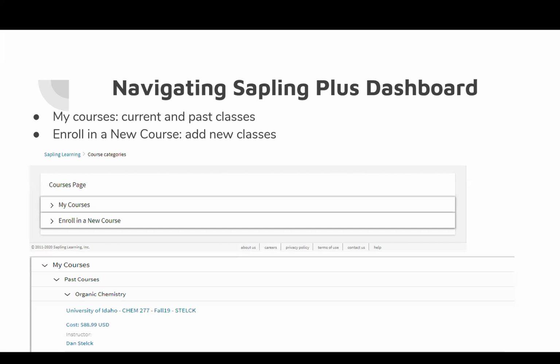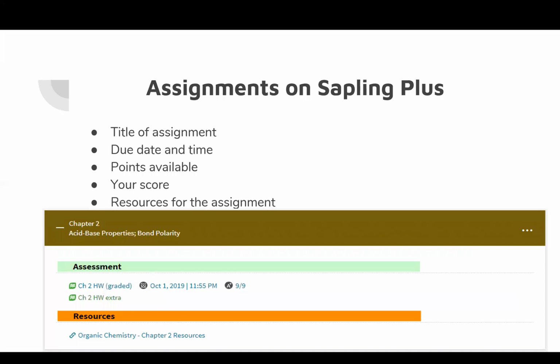Now, once it's under My Courses, you can click on the name or rather title of the class. So in this example here, it's Chem 277. You click on that and it'll take you to a page with your assignments on it. Now, these assignments will have a few key pieces of information on there, such as the title of the assignment, when they are due, by what day and what time specifically, the amount of points available for the assignment, the amount of points you got on the assignment once you've finished taking it, and in addition to that, some resources that will help you with the assignment.